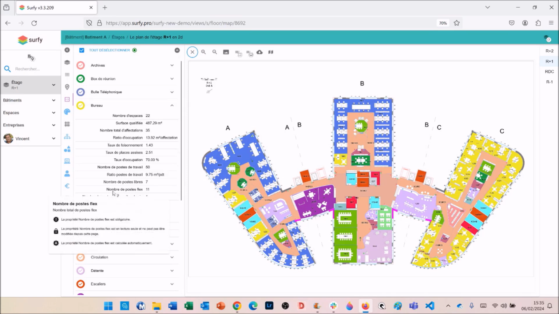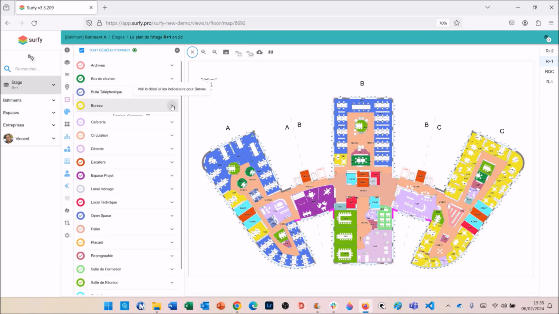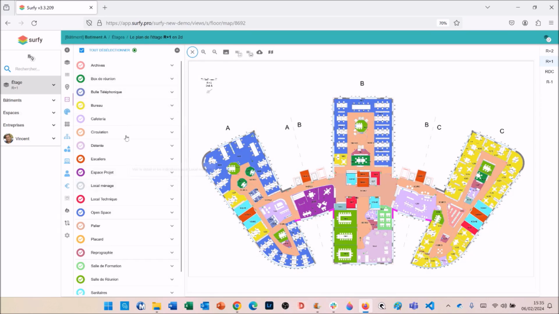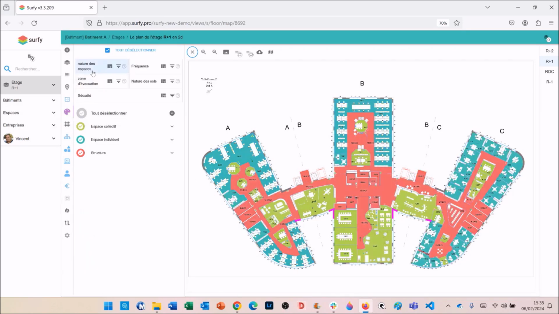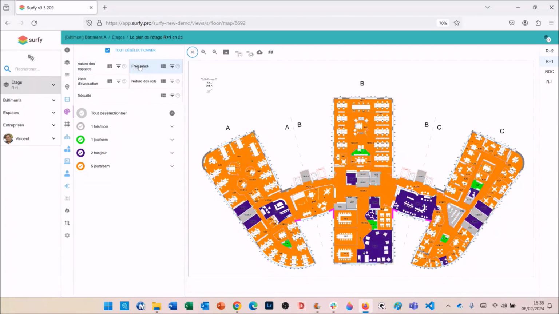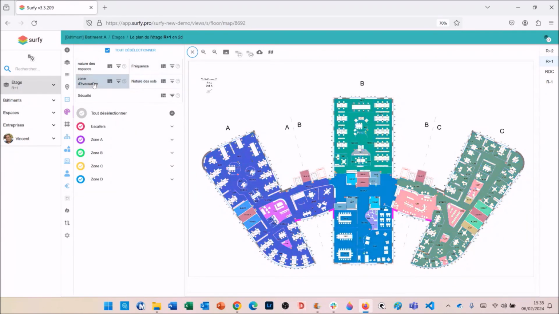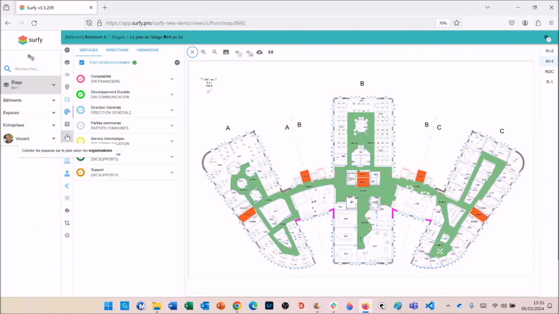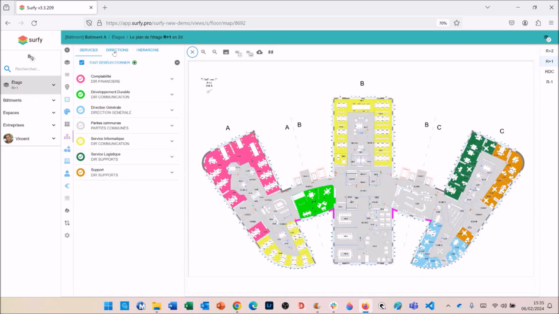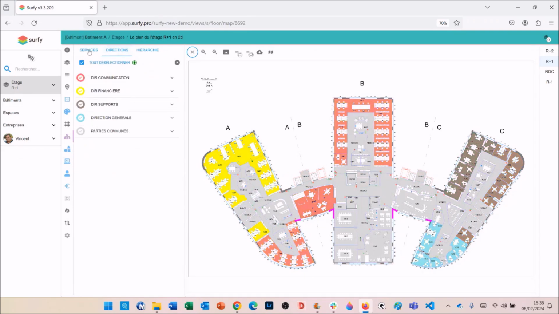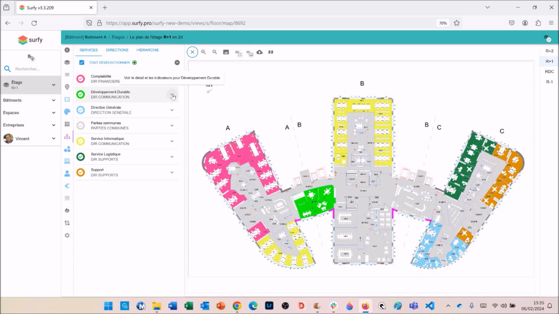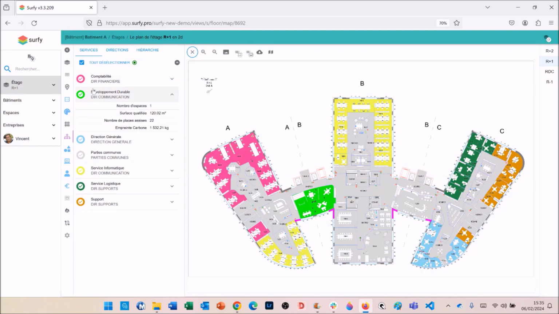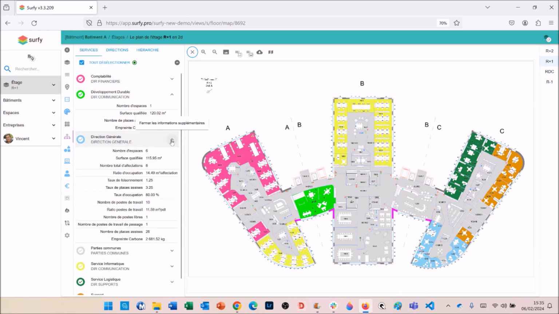This information is systematically accumulated in all layers, i.e., typology, but also the nature of the spaces, frequency of cleaning, nature of the floors, evacuation zone, or safety plan. We can also qualify the spaces according to the organizations, the departments, the directorates, with always the possibility of opening the butterfly and knowing exactly how many spaces, how many people are assigned to the different entities.